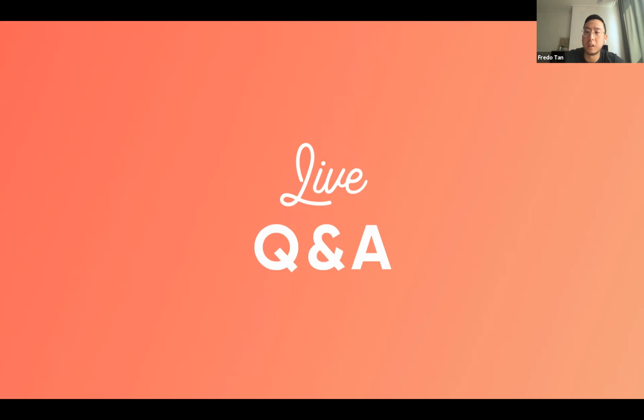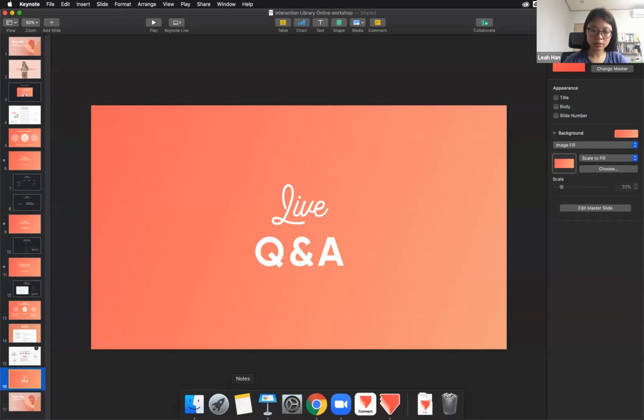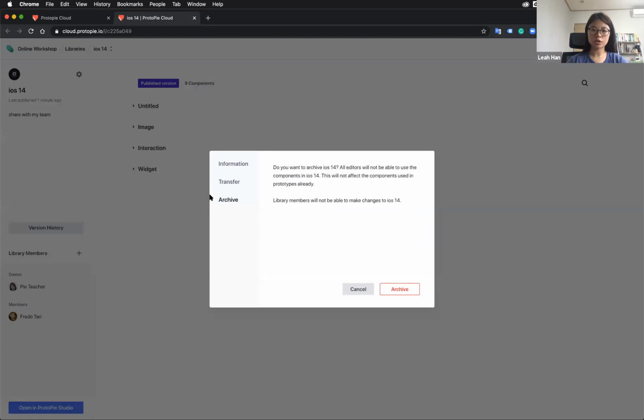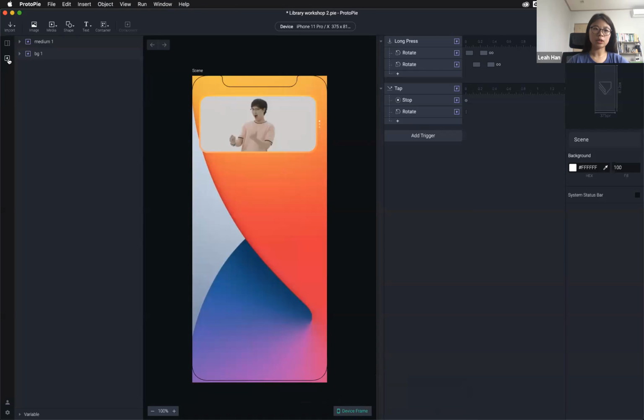So let's go over a few questions that were answered already by typing, but maybe we can just discuss it verbally as well. So the first question that we received was, can I move components between personal and team libraries? Maybe you can answer this, Leah? Yeah, so the answer is yes, it is possible. So you just need to go to the ProtoPie cloud here. So if you want to carve it, you can just choose it, a carve and choose this one. And then the whole libraries you already shared with your team members here, they will disappear.